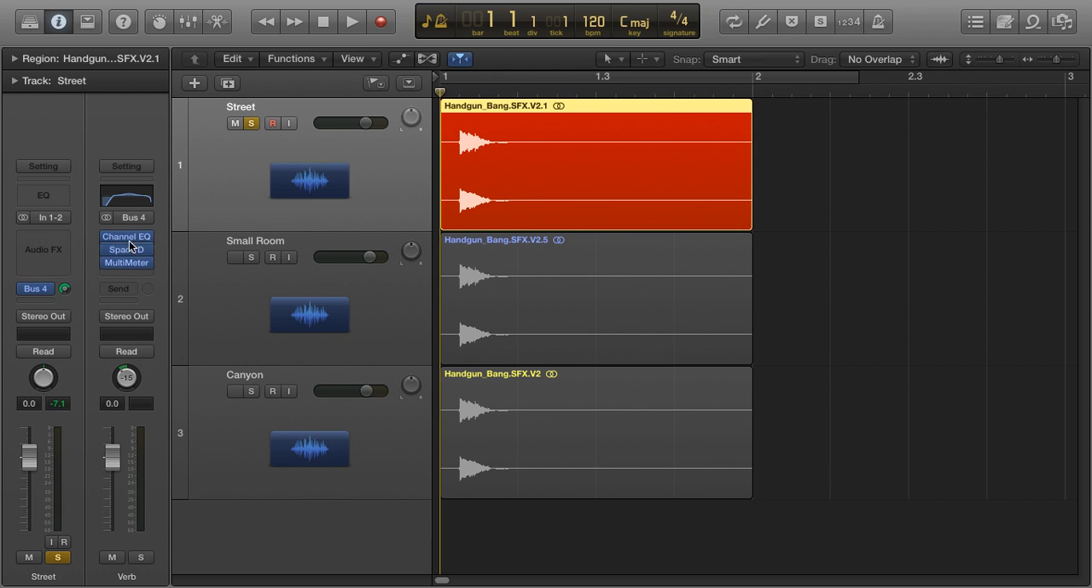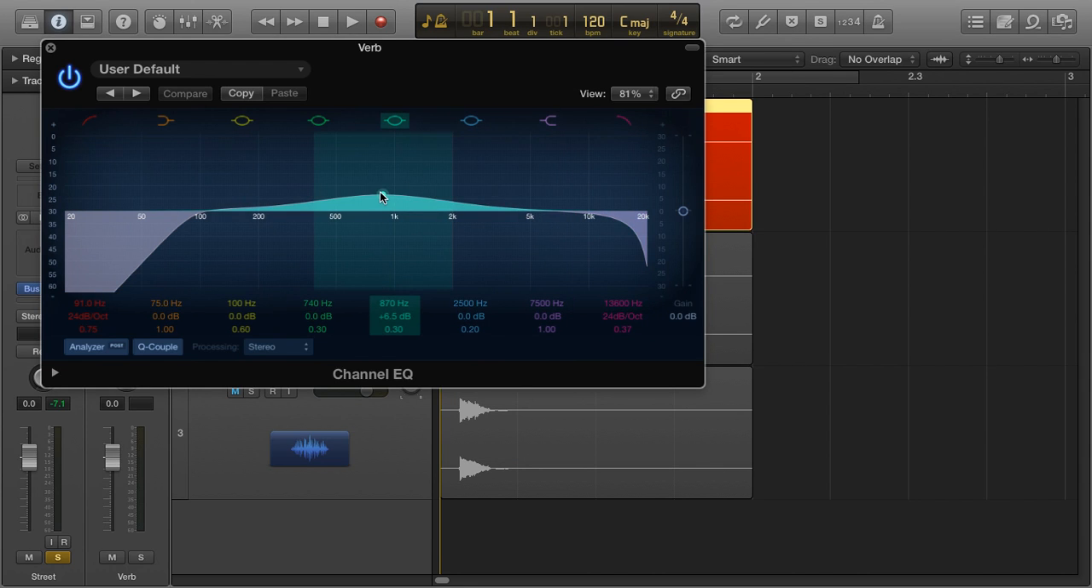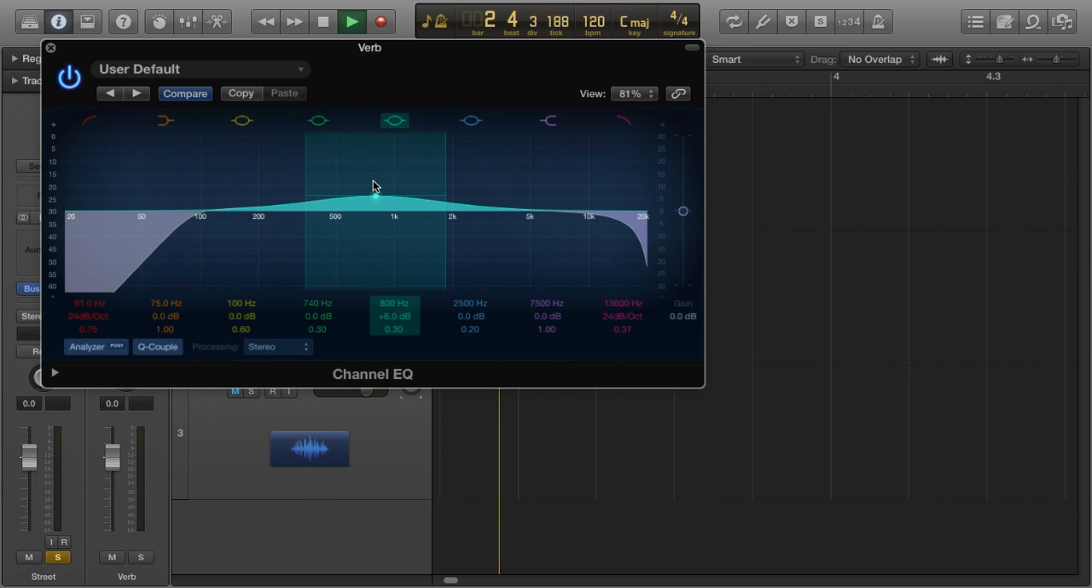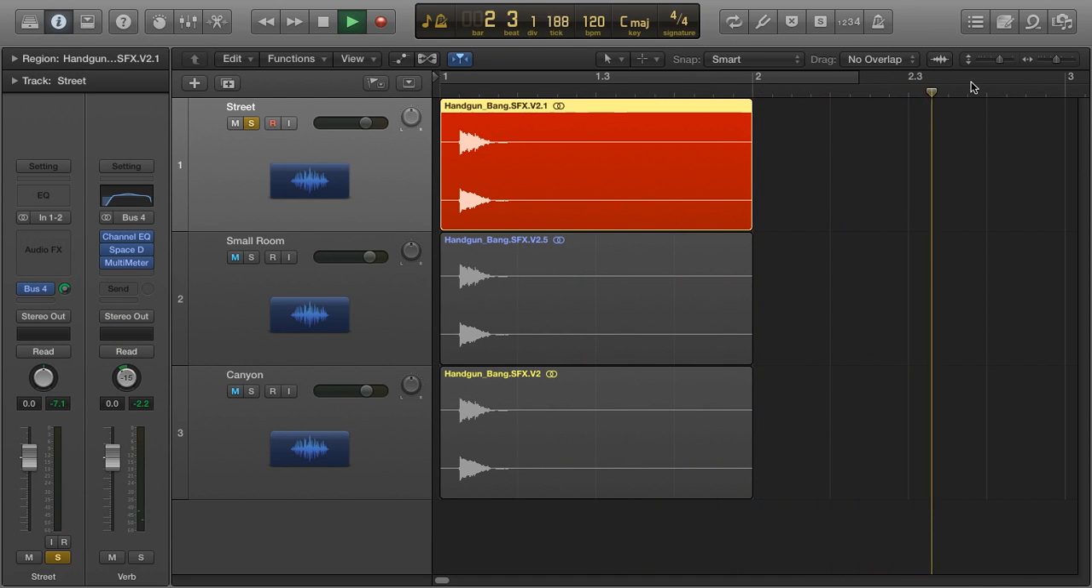Like last time, you want to bring out the mids to mid lows. Those are the kind of sounds you're going to hear if you hear a big bang in the street, sort of 500 hertz to 1 kilohertz. If I quickly dip it out, then put it back in again, you can notice a big difference.